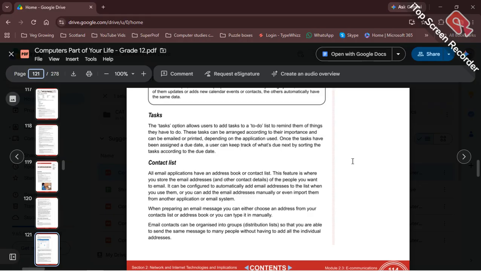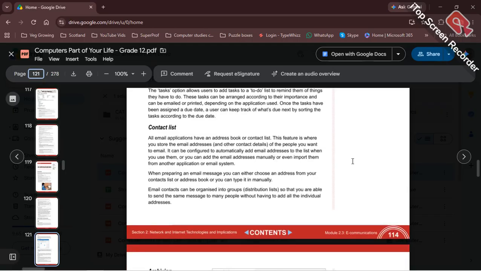A contact list, much like we have on our mobile devices, except that with email, instead of just saving their contact number, we primarily save their email address. So all email applications have an email book or contact list. This feature is where you store the email addresses and other contact details of the people you want to email. It can be configured to automatically add email addresses to the list when you use them, or you can add the email addresses manually or even import them from another application or email system.